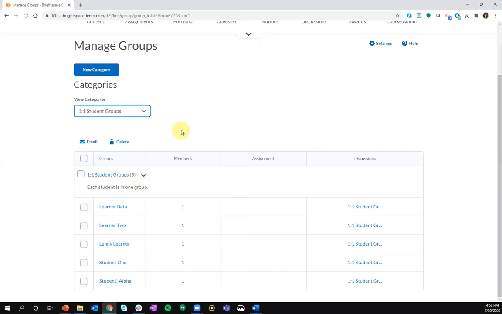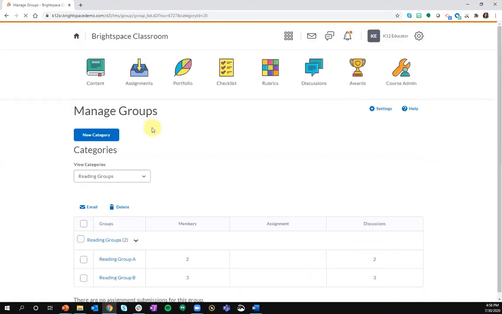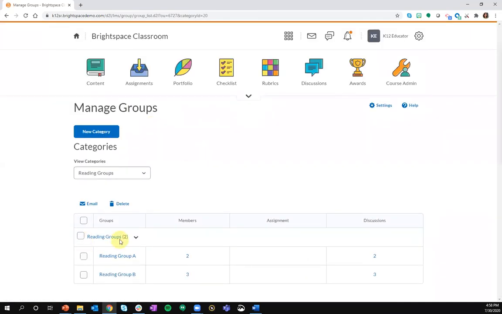Right. So I think in that case, I would create, like in my example here, I have reading groups, and then within my category of reading groups, so instead of creating category reading group 1, reading group 2, reading group 3, I would have my overall category of groups, and then I would have my individual groups within.